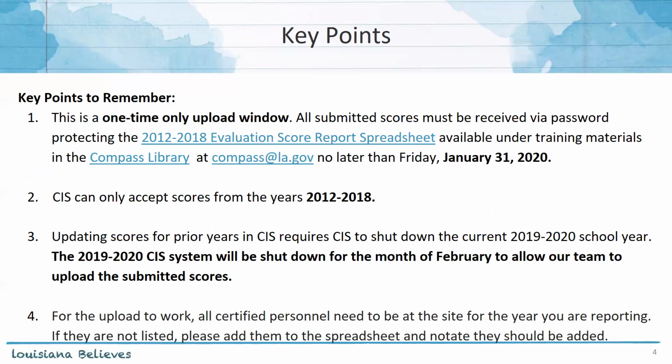We would need the LEAs to submit us an Excel spreadsheet, which I will show you later in this video, for personnel that is missing in prior years that we could no longer go back and fix. We need this spreadsheet sent back to us no later than the last day of January, which is Friday, January 31st. This is only for missing people in years 2012 to 2018. During this time, we will have to shut down Compass during the month of February in order to submit these scores. If the personnel was not in Compass during that year, I need you to designate that in the spreadsheet.